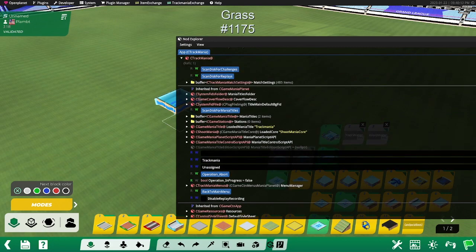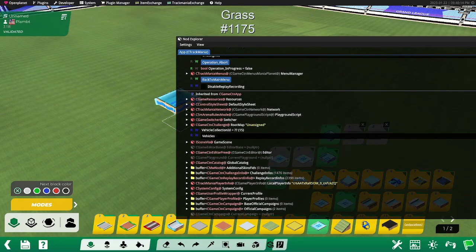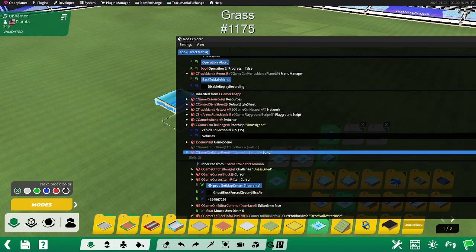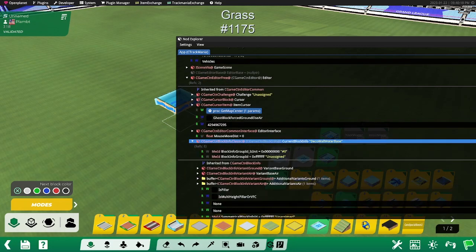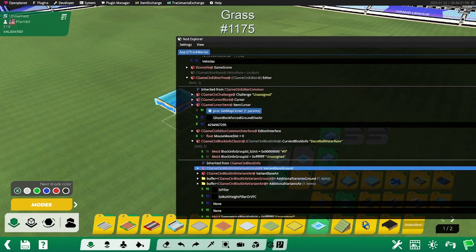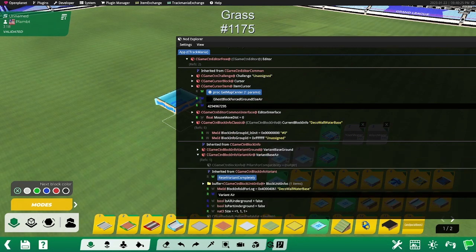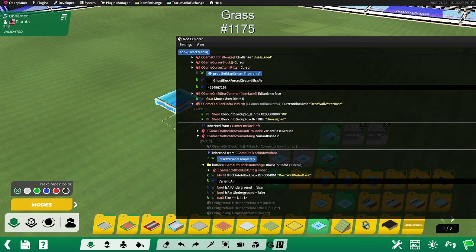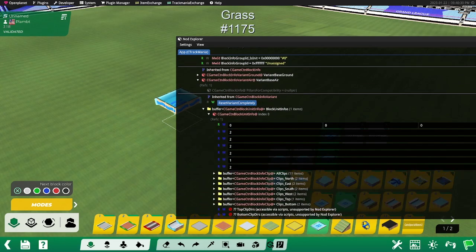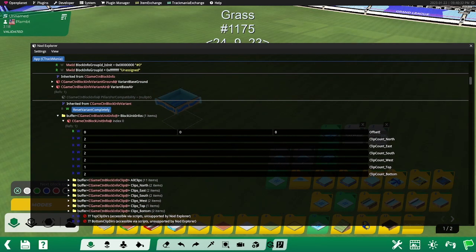Go down a tab and go to Editor. And go to Current Block Info. And Variant Base Air. So you want to go Block Unit Infos, Index 1. And you can see that the tab here has the clip counts for the block if I were to modify it. And to do this, you have to spam click with your mouse and whatever number you want.